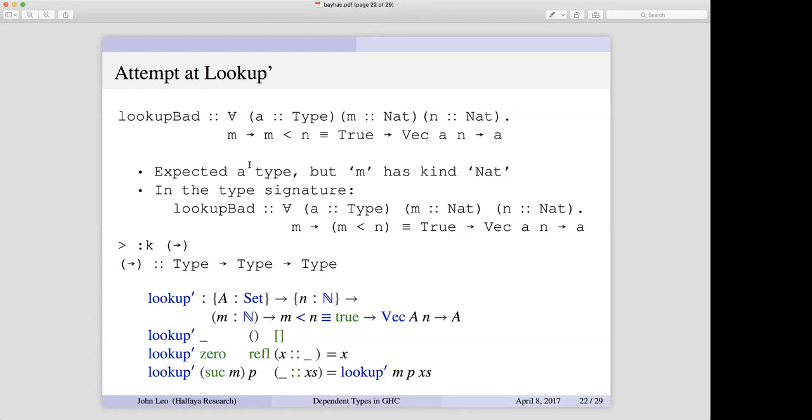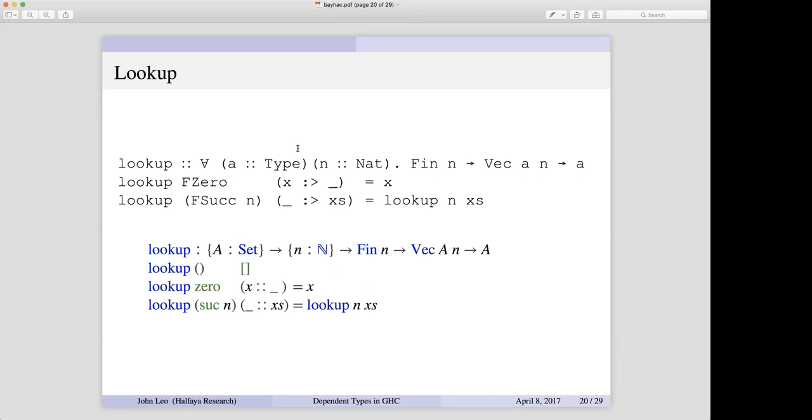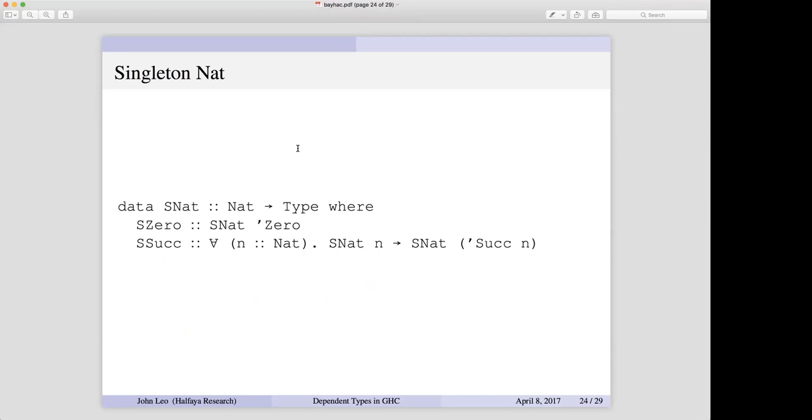So why did Fin work? Well, Fin worked because we embedded our Nat into a type, right? And so that's what we have to do to make things work again. But Fin is too imprecise, right? Fin gave us all the numbers between 0 and n minus 1. We want exactly the number n if we're going to reference that. And so singletons to the rescue, right? This is exactly what singletons are for.